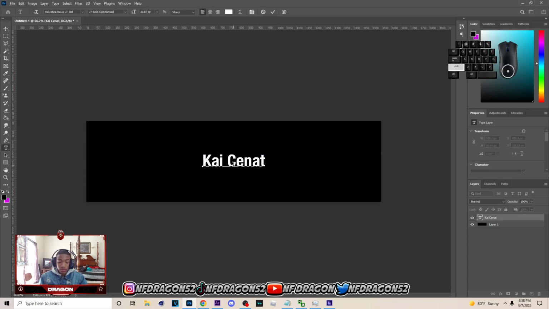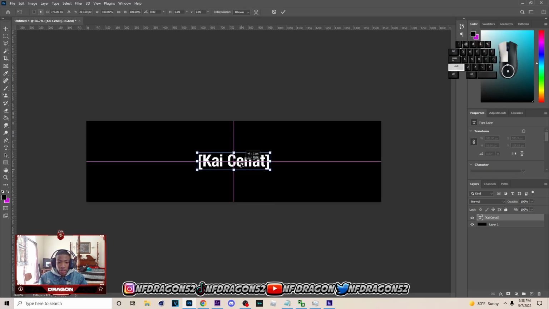And you'll put a little barcode beside it like this, and just make sure everything is centered.